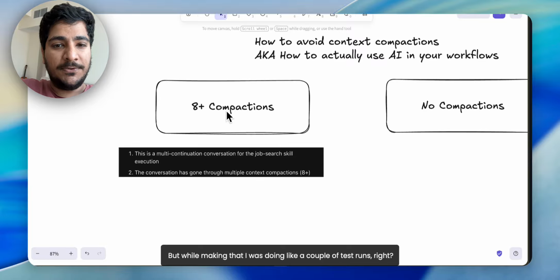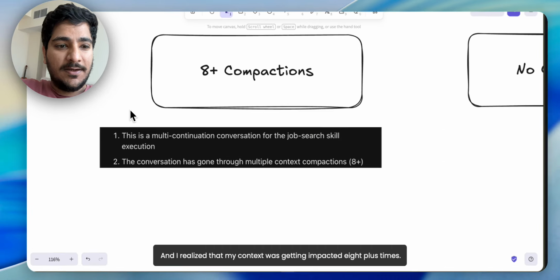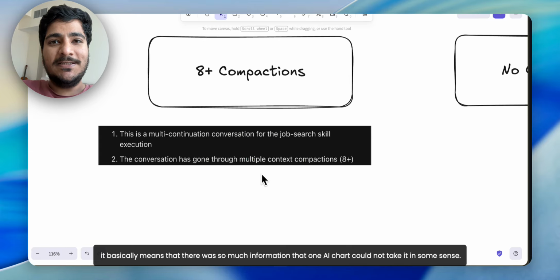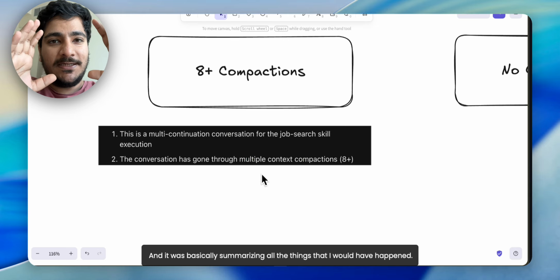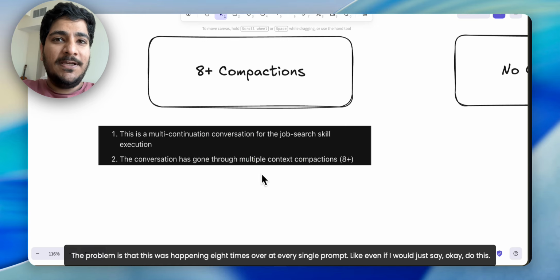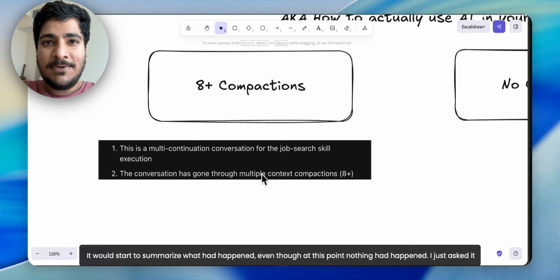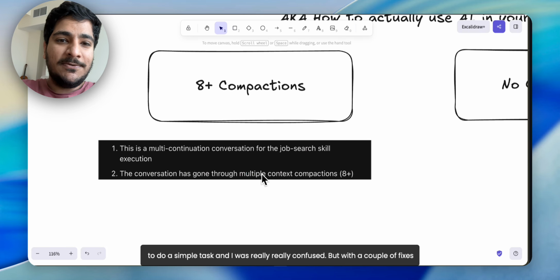But while making that, I was doing a couple of test runs, right? And I realized that my context was getting compacted 8+ times. For those of you who don't understand what this means, it basically means that there was so much information that one AI chat could not take it in, and it was basically summarizing all the things that would have happened. The problem is that this was happening 8 times over at every single prompt. Even if I would just say, okay, do this, it would start to summarize what had happened, even though at this point nothing had happened. I just asked it to do a simple task, and I was really confused.